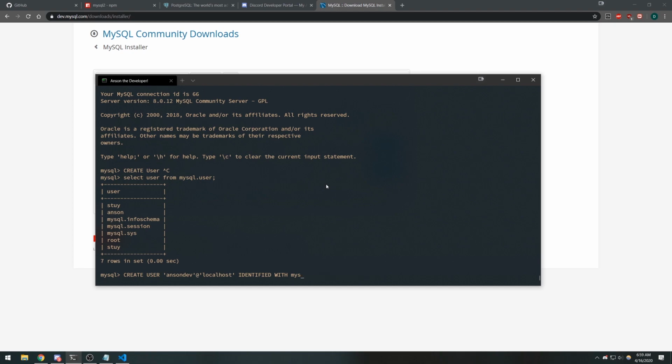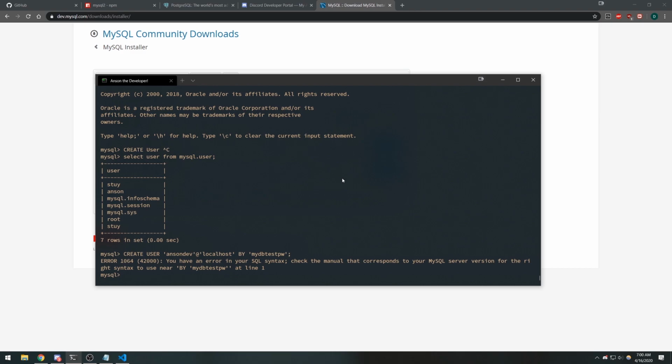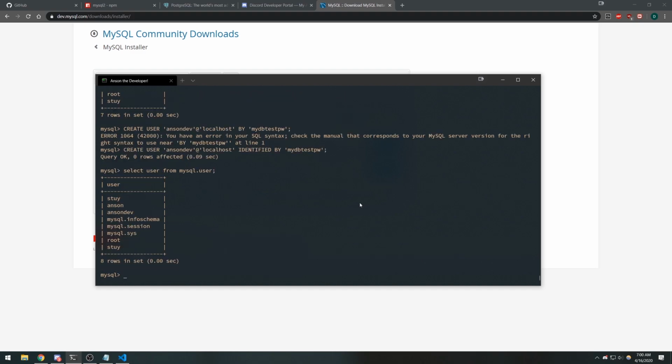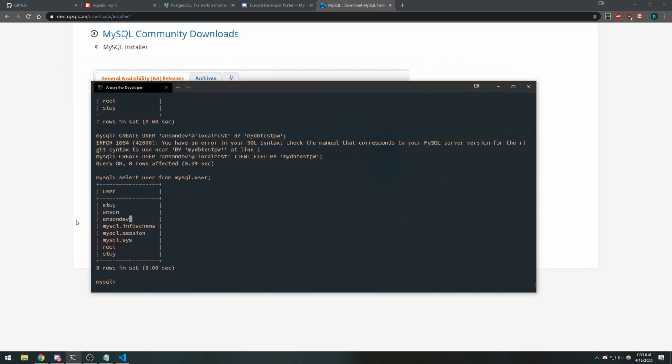So for example, let me create this user without that plugin set up. We're going to do IDENTIFIED BY, in quotes, and this is going to be a password. The password I'm going to use is my db test pw. What's going on? I think we have to do IDENTIFIED BY. Okay, so we created a new user, and then we can verify that by selecting the user. You can see over here that I created a user called antondev. By default, it uses the newer authentication plugin in version 8.